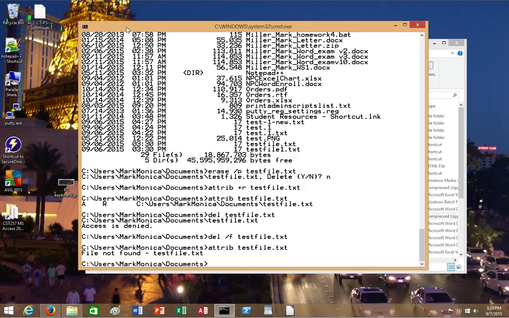Not found. So you can get around the read-only attribute, but since you have to explicitly specify the /f switch, it's not easy to get around the read-only. All right.